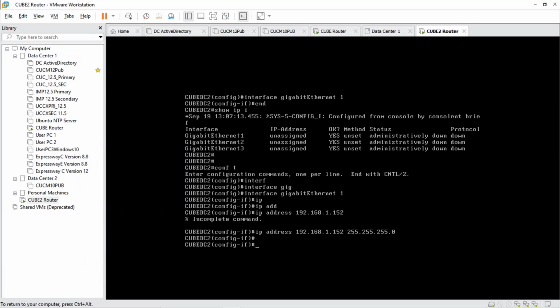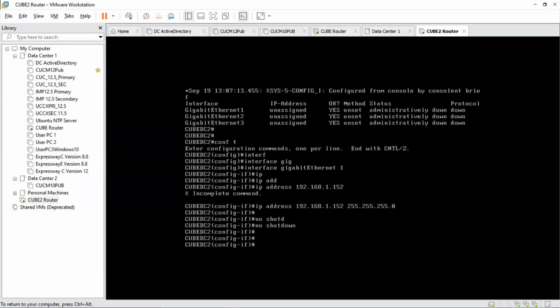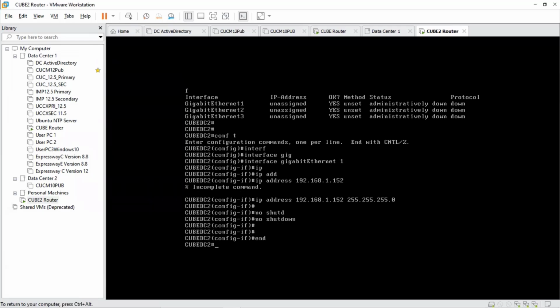It's time for it to be turned on. It's right now off. There is no power to it. I'm going to say the no shutdown command to turn GigabitEthernet1 on. So we are done in terms of IP address assignment.